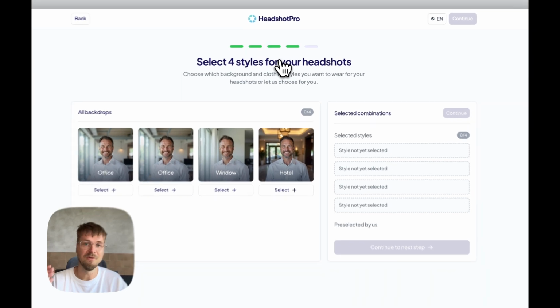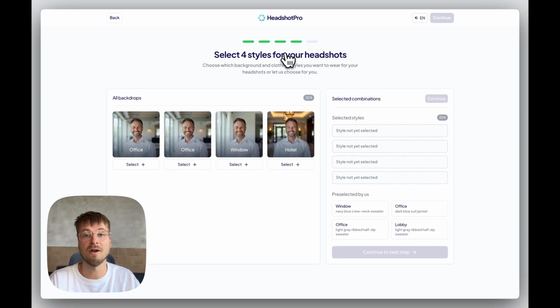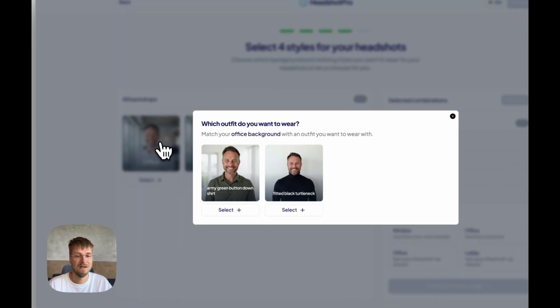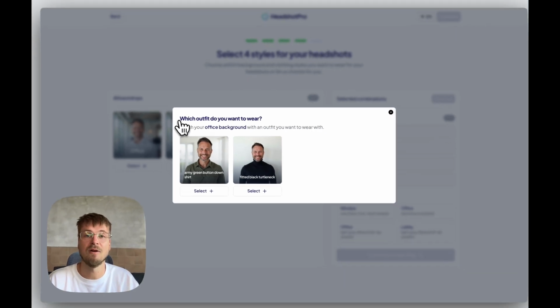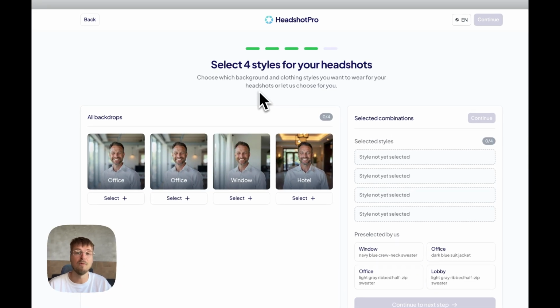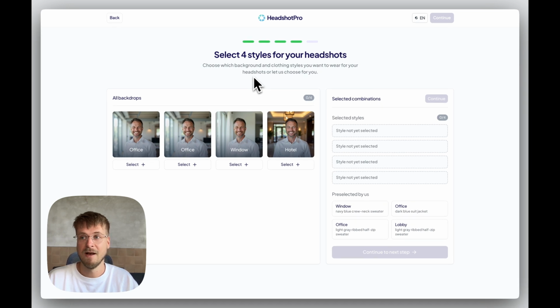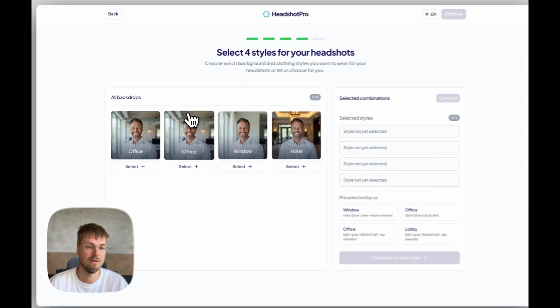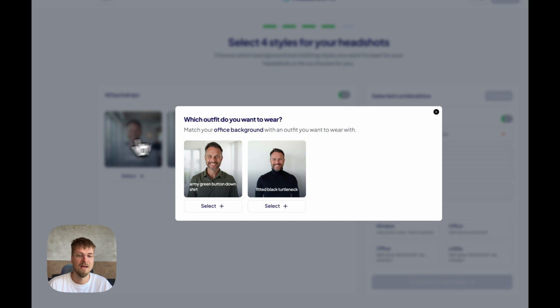At this point, you see the backdrops you selected in your organization onboarding. This is what your team members can select. They need to pick all 4 styles. I'll show you exactly. For office, I get to pick the outfits that I have allowed in my admin interface. For males, I've only allowed the green button-down shirt and the black turtleneck. So it's up to the user to pick what they want to wear with this backdrop. You can give them a full range of clothing items by allowing it all, or a very limited one if you only want blue suits in your photos. Let's do this. I'm going to pick a black turtleneck for all photos except the last one.